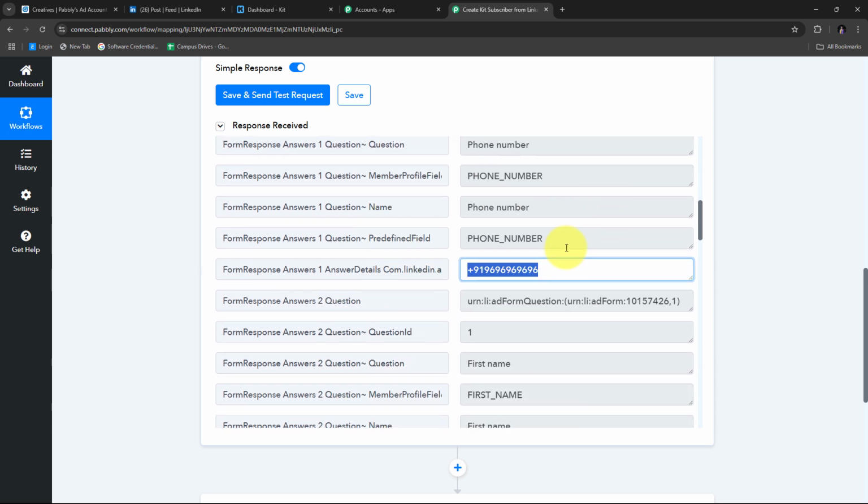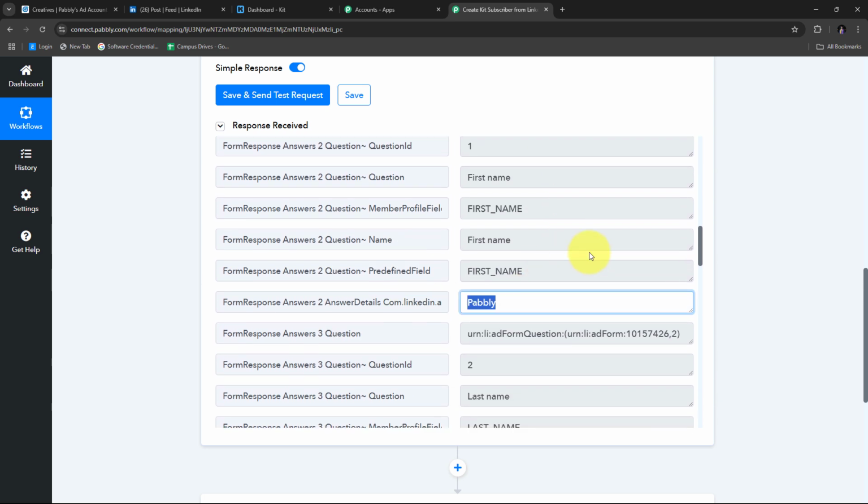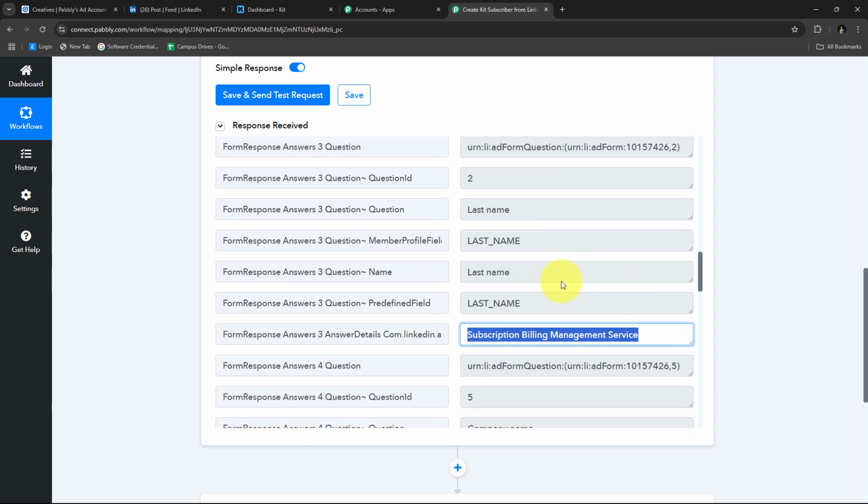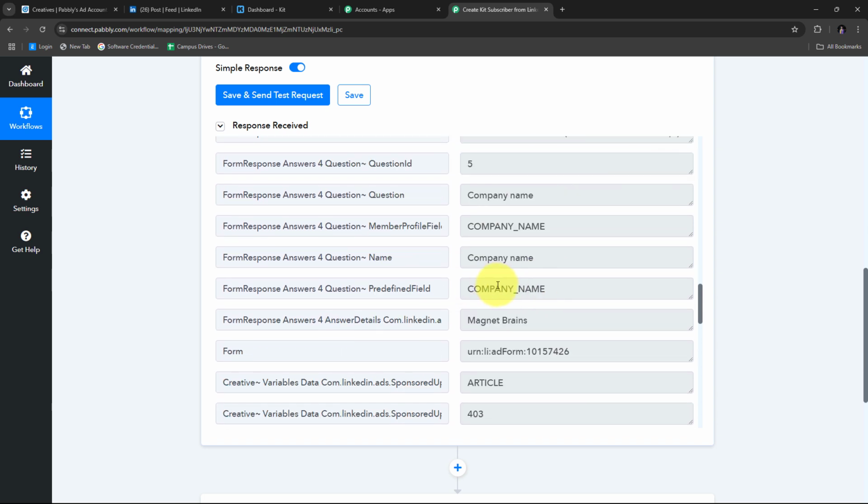dummy1user@pabblytudes.com. I have the random phone number of my lead. Also I have the first name that is Pabbly, I have the last name that is Subscription Billing Management Service, and I have my company name that is Magnet Brains. So here we can see that these are all the details of my form submission that I have received through LinkedIn lead gen forms, and I have received all these details here in Pabbly Connect.